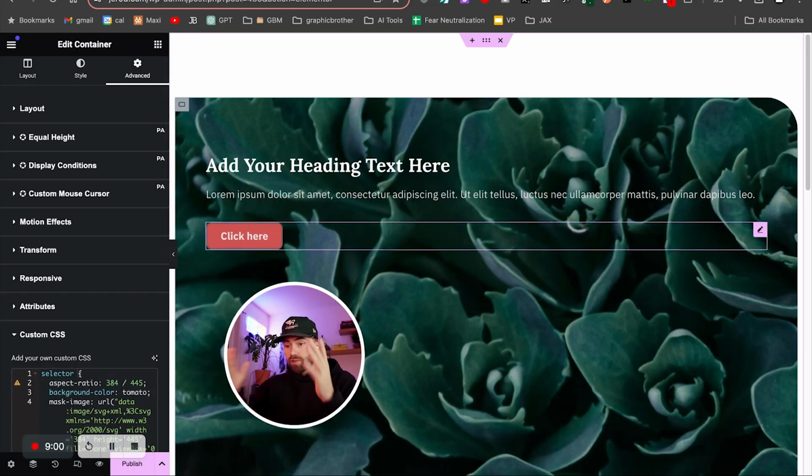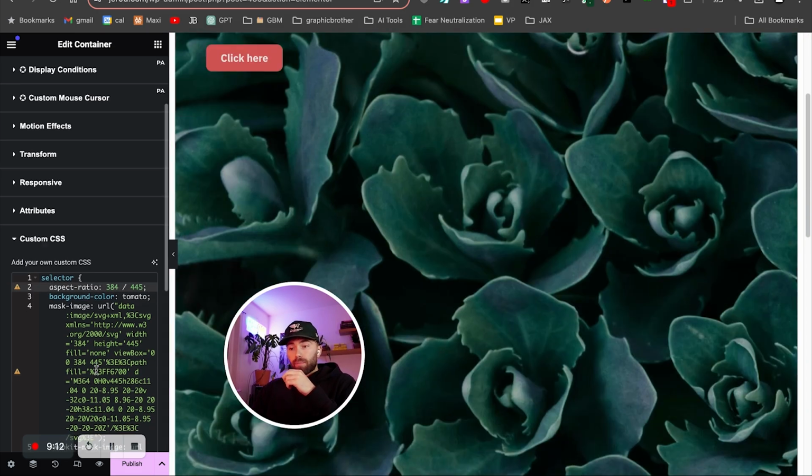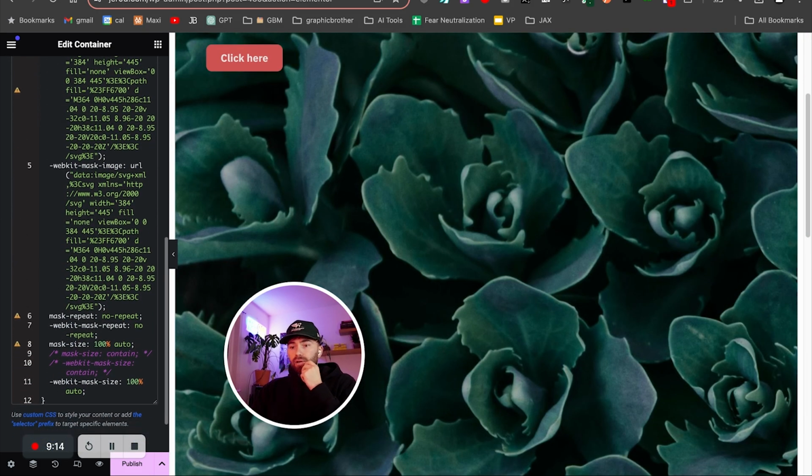Alrighty, we just copy and pasted the code. This is actually code from another website that I was using, but as you see, the main line that I want to draw attention to is this aspect ratio. Then a couple other things. Works just like a background image. So we have the mask repeat on no repeat. If you can find creative ways to use the repeat, feel free to use that. And then mask size 100% and auto.